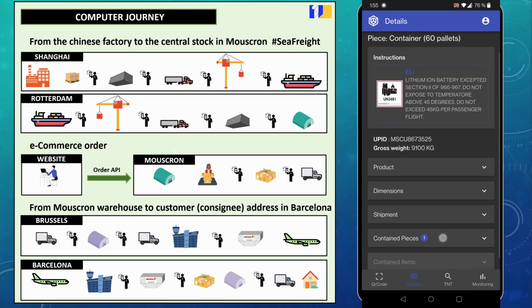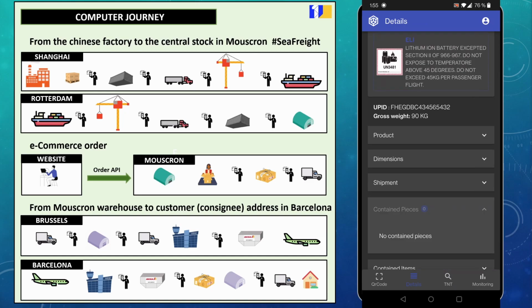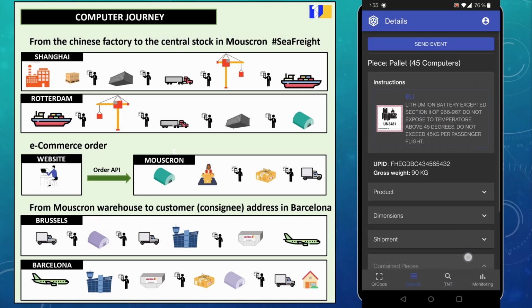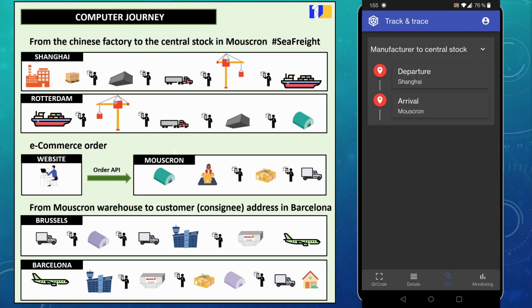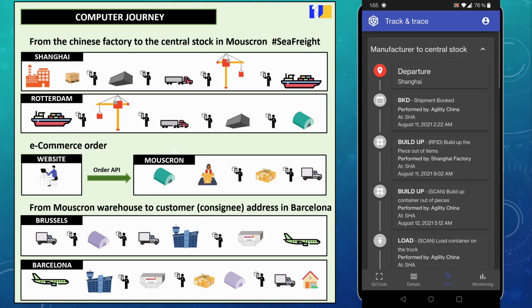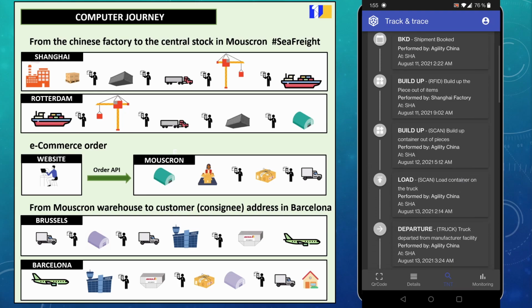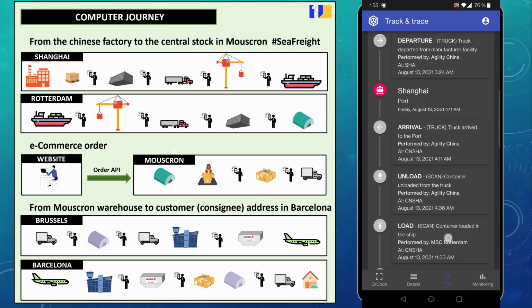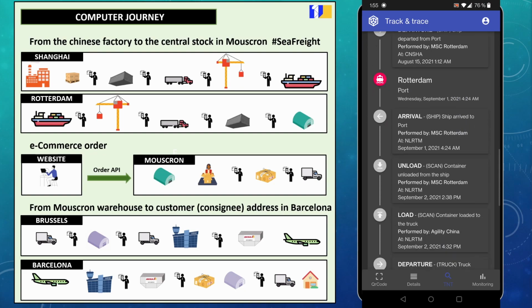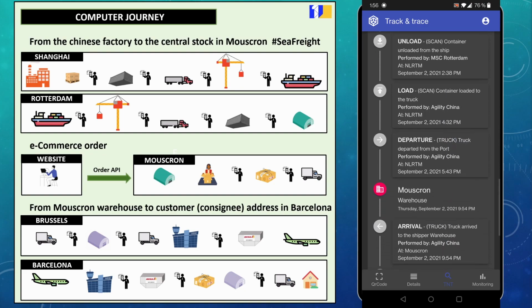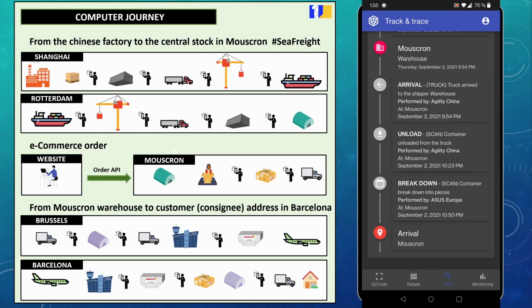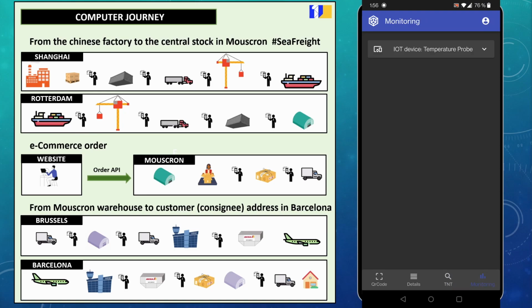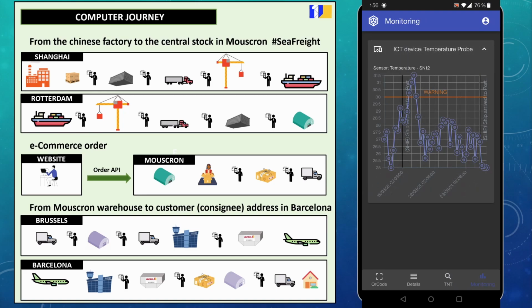Then I can go back to the Details tab, scroll down, and load information of a pallet contained in the container. I can see the details of the pallet and go back to the Track and Trace tab, where I can see all the events related to the pallet. Finally, because the pallet contains an IoT device, I can also check the temperature monitoring chart by clicking on the Monitoring tab. Here, I can analyze the temperature records, for example, between departure of the ship and its arrival.